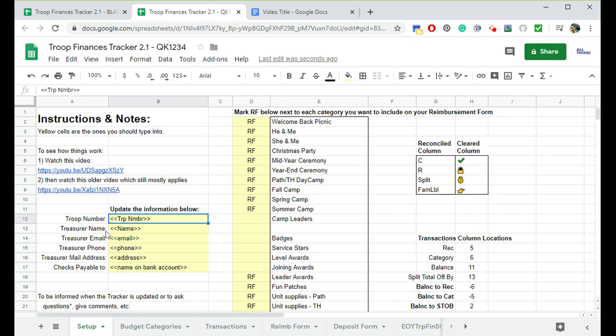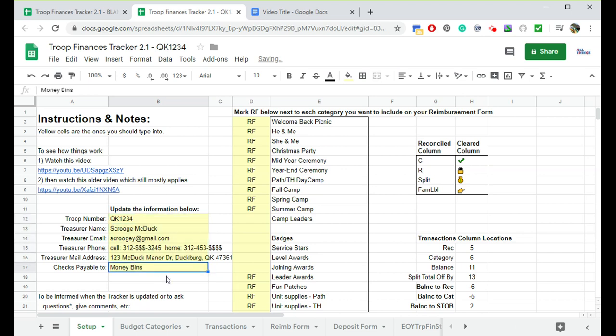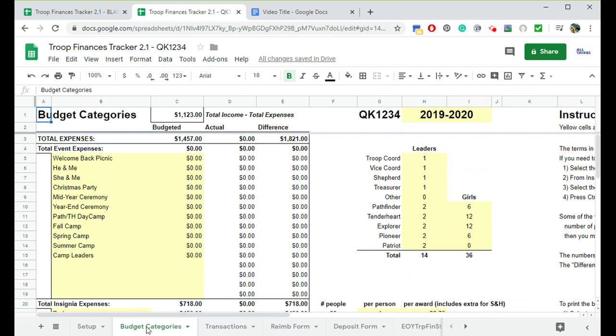And you can see, for example, here's where you can type in some of your information about your troop. I'm just going to copy and paste to save some time, checks payable to, all of this stuff. All right, this yellow stuff we'll get back to in a minute. First, let's go to another tab called Budget Categories. And again, these might be in a slightly different order. If you can't find a tab, scroll to the right or scroll to the left to see if maybe it's just somewhere else.